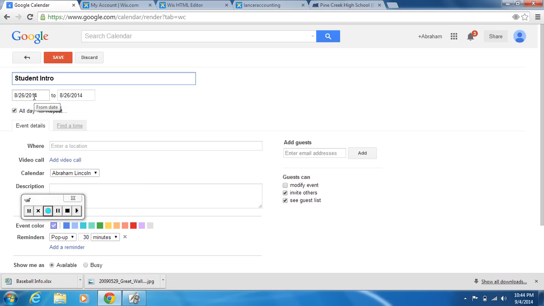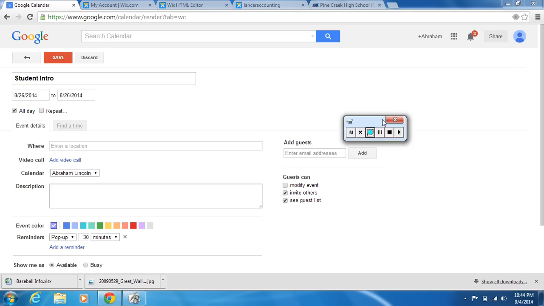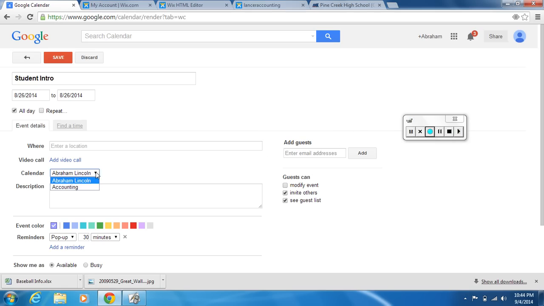Okay, make sure it's the correct date. You can leave it all day if you want, or you can change it to whenever your class time was. That's your choice. You can enter the location. Room 230 is my classroom. You want to make sure it's on your accounting calendar, not the Abraham Lincoln one, the accounting one.